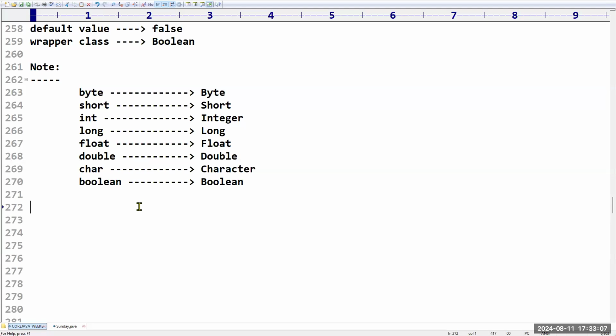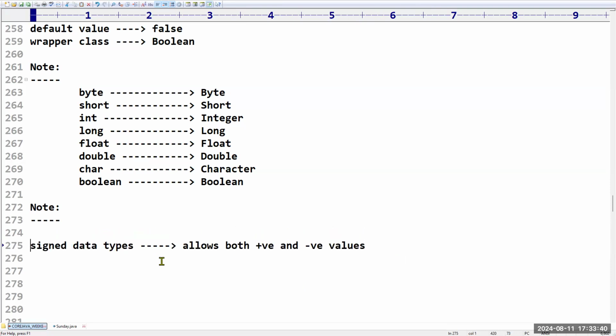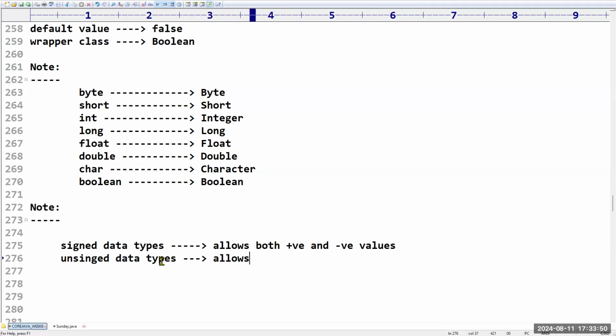With the help of these, I wanted to write two or three notes. First note is related to these data types, primitives and objects. Second, there are some signed data types. Signed data types means those which allow both positive and negative values. There are also unsigned data types, which allow only positive values.